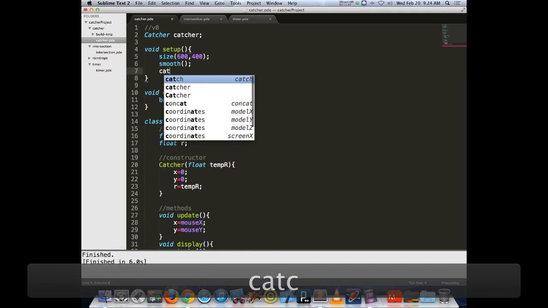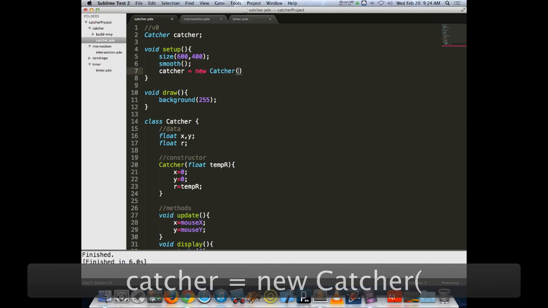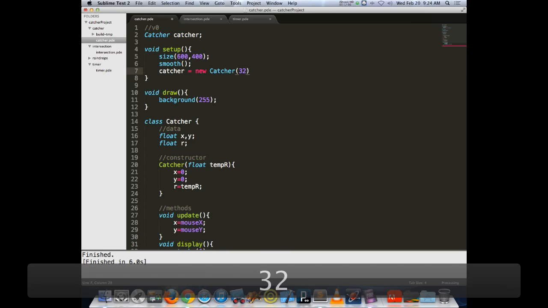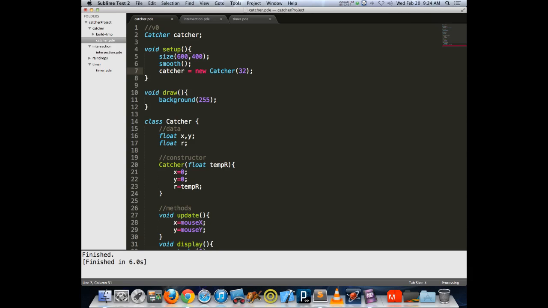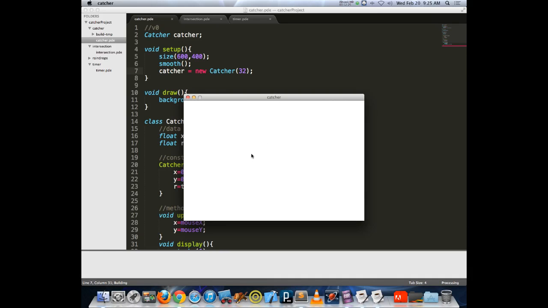Then to populate that, I can say catcher is equal to a new catcher, and then we have to pass in the number that we want. So if I want this to match what I had previously on it, then I would pass in a radius of 32, because before I was drawing a 64 pixel wide circle. So now if I run this once again, I'm going to see nothing.